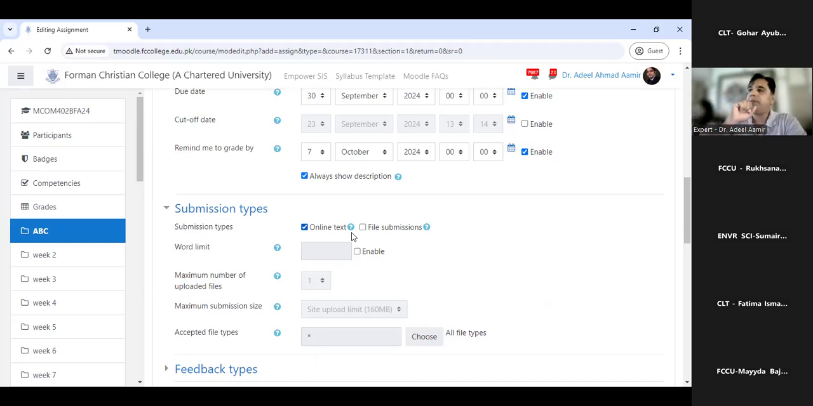Why is it good? Because when the student uploads that text, let's say you have asked them to upload a research problem statement, or to write 10 hypotheses, they will directly upload that text in a dialog box, so it will be easy to read what they have written. When you ask them to submit a file, then you will have to download that file, open it, read it, then go back to Moodle and grade it.